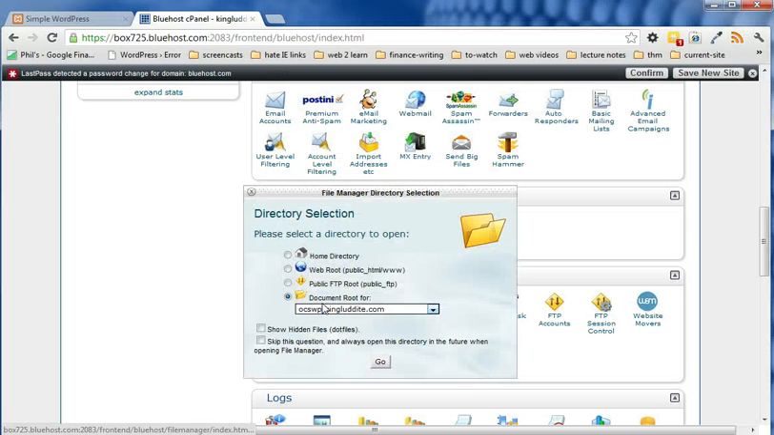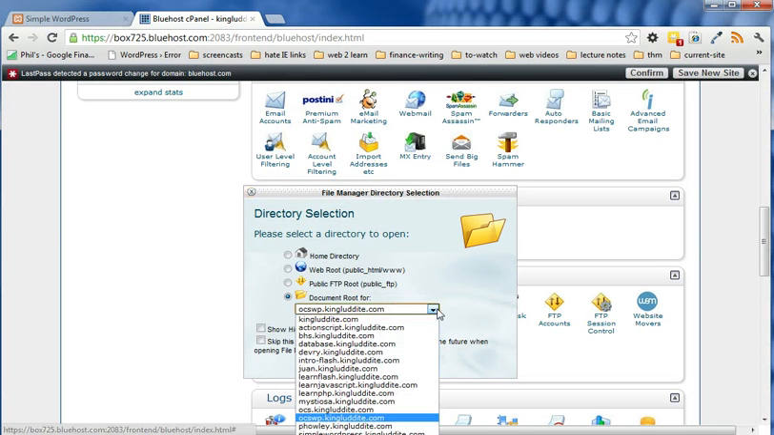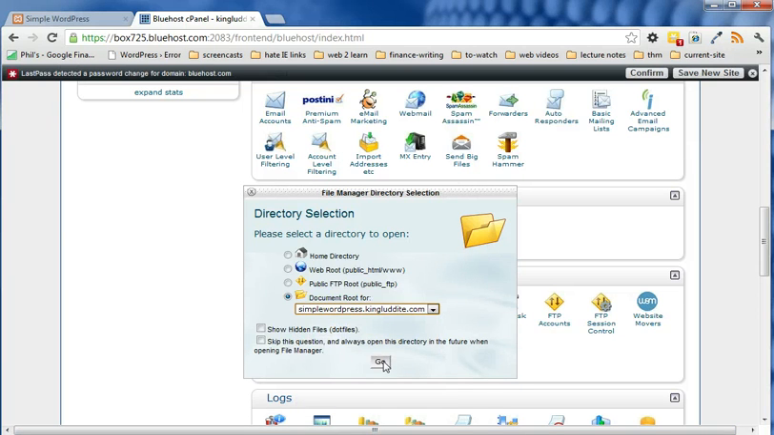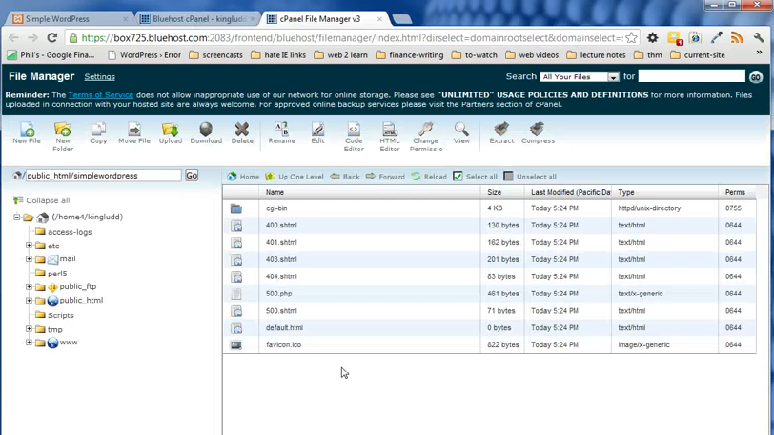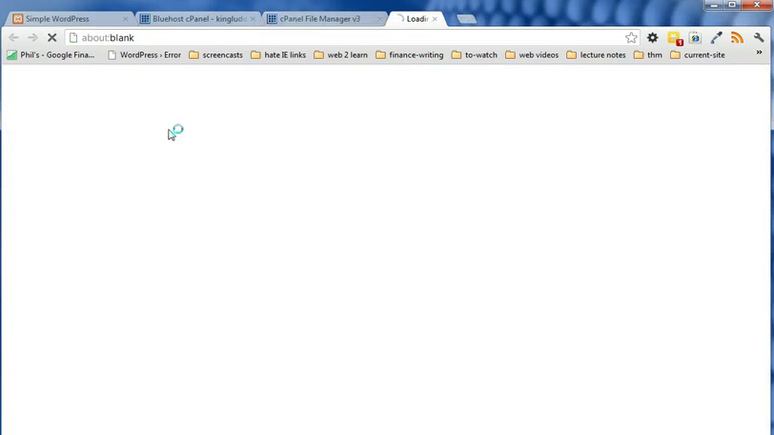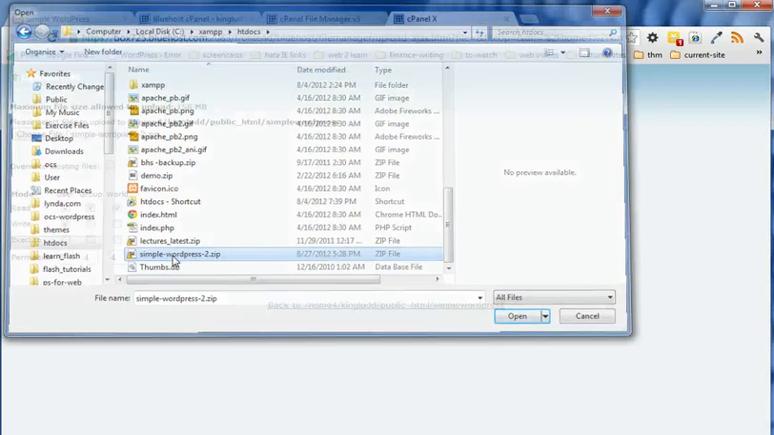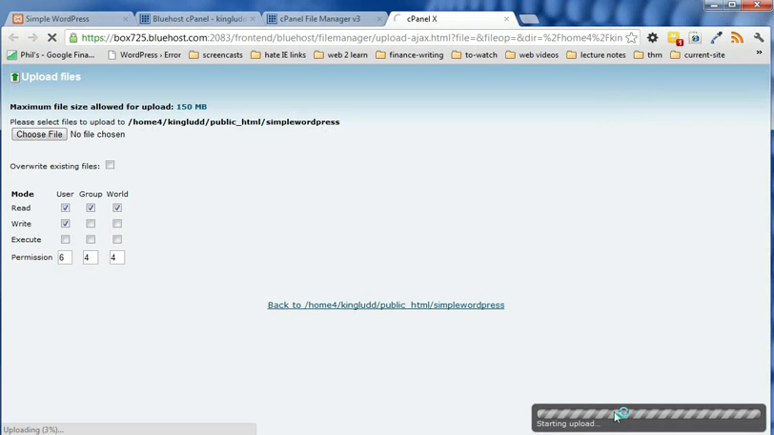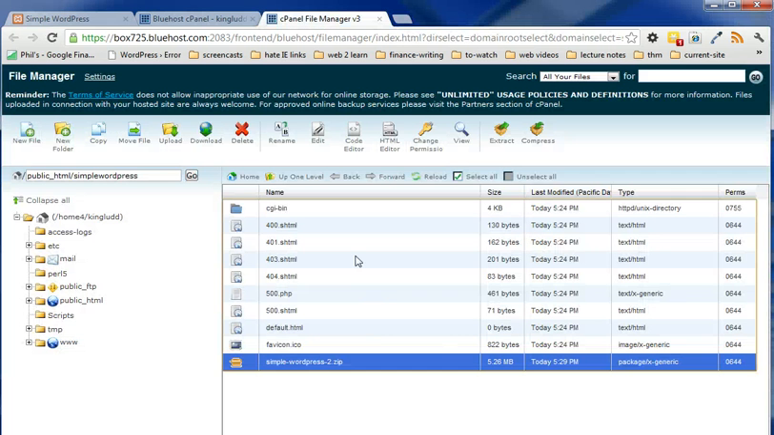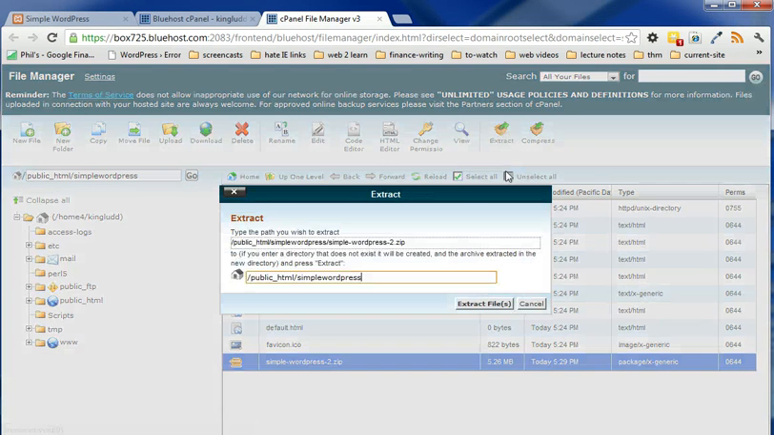So I'm in Bluehost File Manager, and I want to point to the folder that I'm interested in, which is going to be the King Luddite Simple WordPress 1. And there it is. I'm going to go to that folder, and what I'm going to do is upload that zip file that I have. And there it is. I'm just going to upload it, and then down here it's starting the upload. Okay, and it's complete.